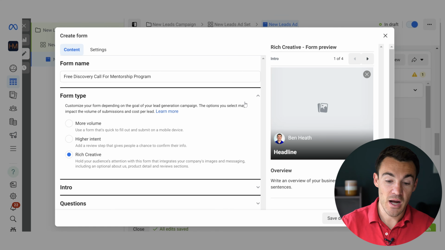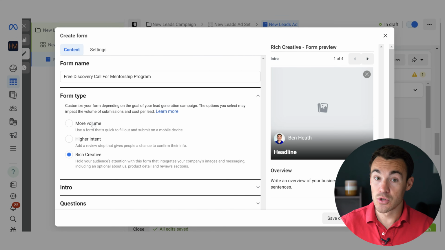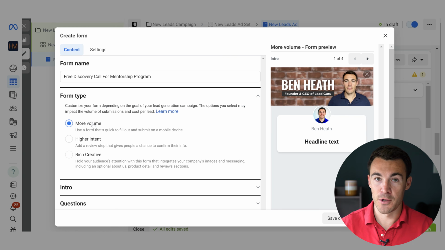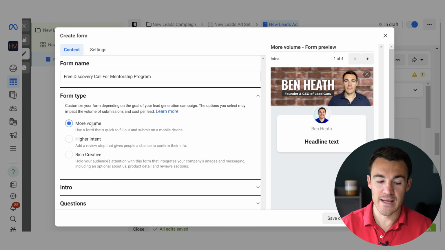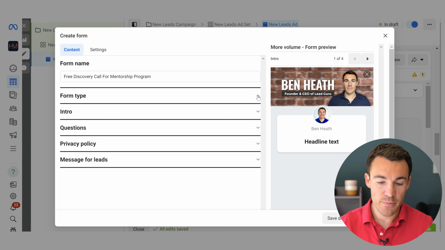That we use far more often than higher intent. Again, it's another way to improve lead quality, but it doesn't add quite as much friction. It's more additive as opposed to trying to cut off the lower quality leads. But I think for most advertisers, and what we still do most of the time, is we go with more volume. So I'm going to demonstrate this using more volume, and then we're going to talk in more detail about rich creative later on. So once you've selected your form type, we can minimize that down.